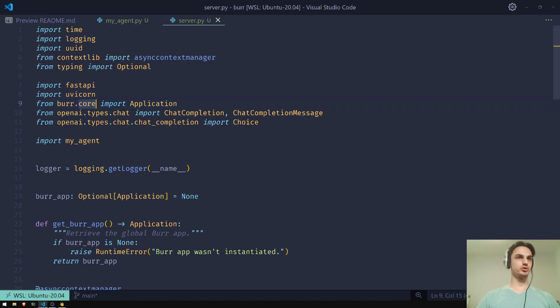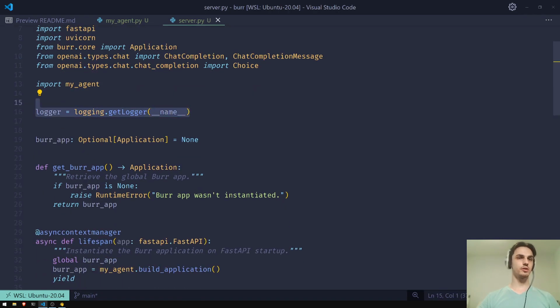And then we'll use Burr, the application type, just to type annotate our stuff. And these are pydantic models from the official OpenAI libraries. We'll just use that for auto-completion and being sure we send the proper response. Because since we're interacting with another tool, it expects things that are exactly the same as what OpenAI would share with it. And I import my agent. So we set a logger.